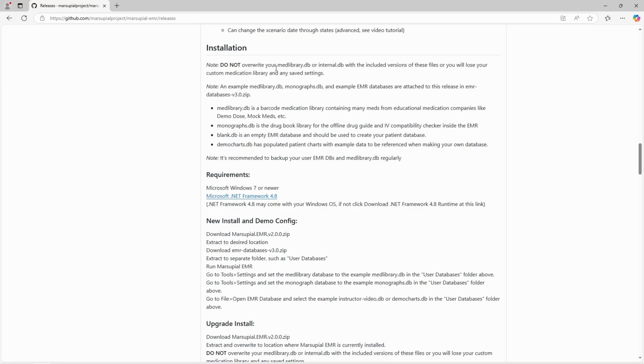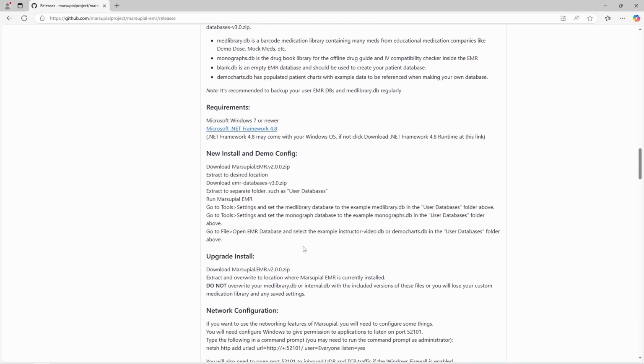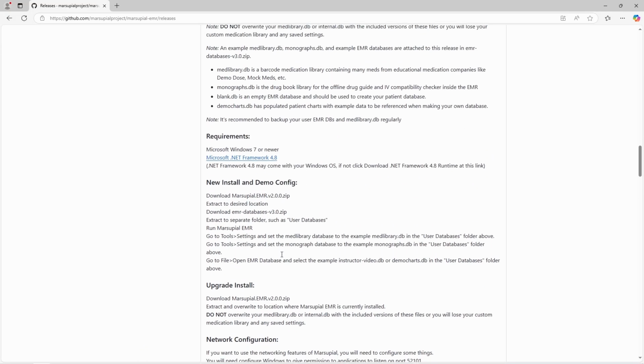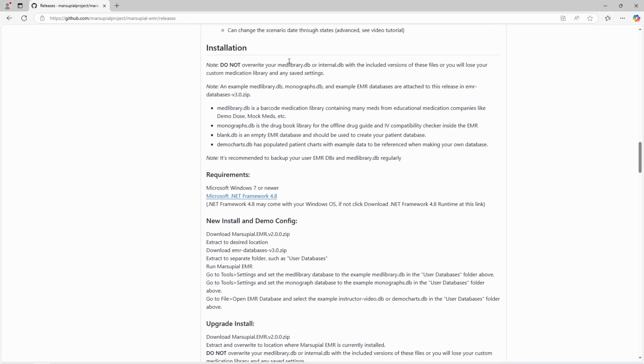So there's a bunch of notes here just warning you, do not overwrite your custom medlibrary.db or the internal .db for the software with the versions that are in the downloaded one. So if you've edited a med library already that has a bunch of custom medications in it, don't overwrite it with the one you're going to download because it's going to lose all your changes. And this is just explaining what all the example databases are included and what they do.